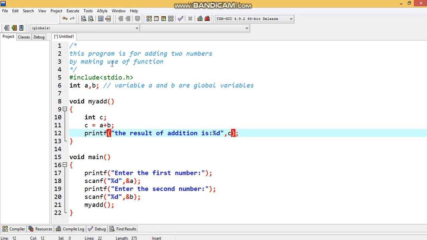And now what we are doing over here on line number 12, we are printing the result of addition. The result of addition is %d, C, right? So this is a very simple program which indicates how we can make use of functions in C programming.